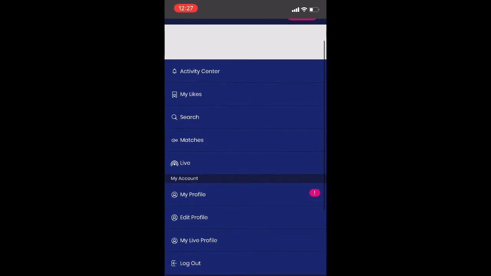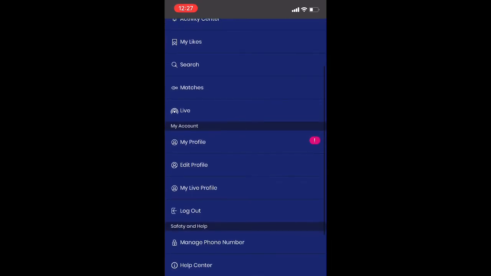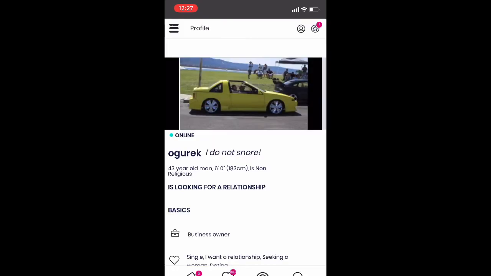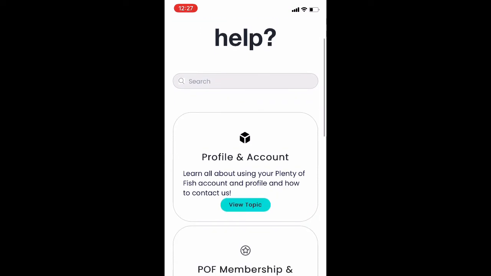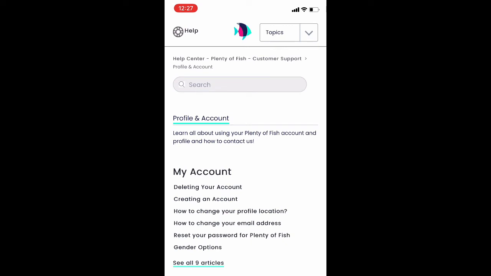You're going to go down to Help Center. Once you're in there, you're going to hit View Topic. Now you're going to hit Delete Your Account. That will take you into this page here.